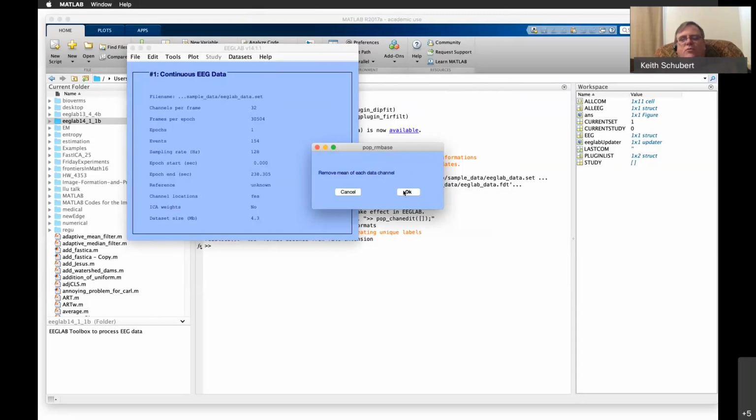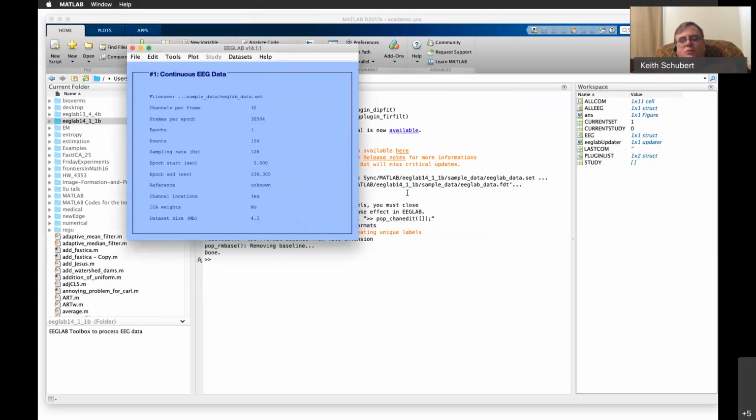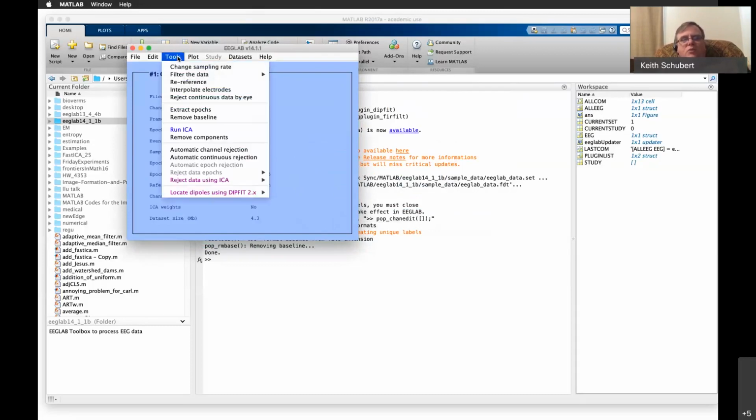So I'm going to remove the mean of my data. Mine was pretty good to begin with, but it's a good idea to remove that mean. And you can do that whenever you want. It's a very simple action. You're not going to screw up your data. It's just a DC offset. ICA does not tend to like having a baseline in there. It should remove it automatically, but since ICA is our goal, that's a big thing.